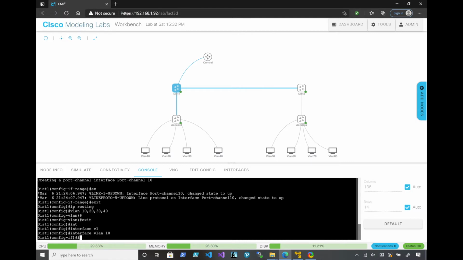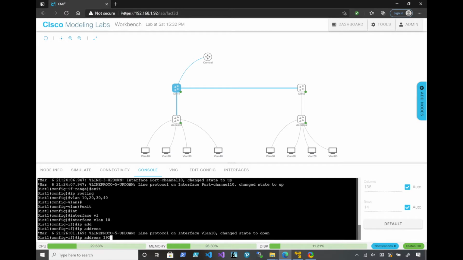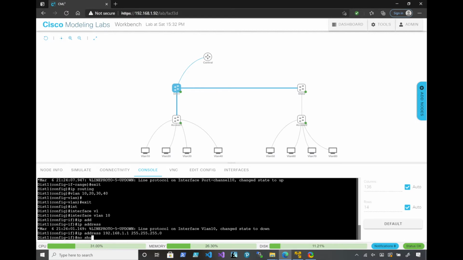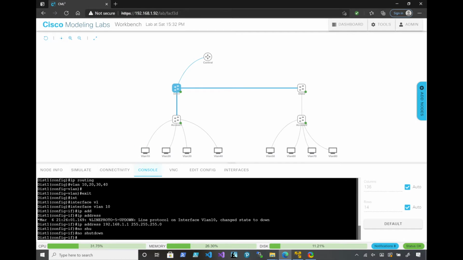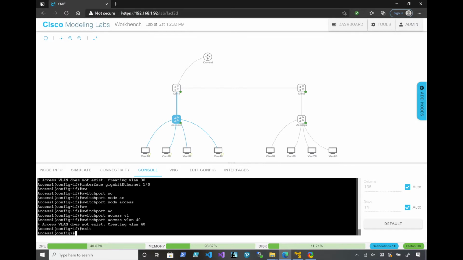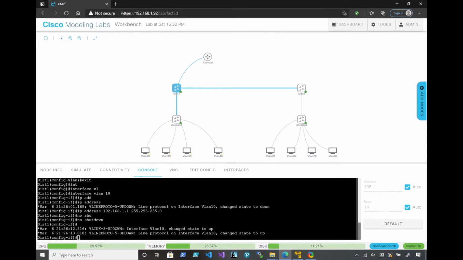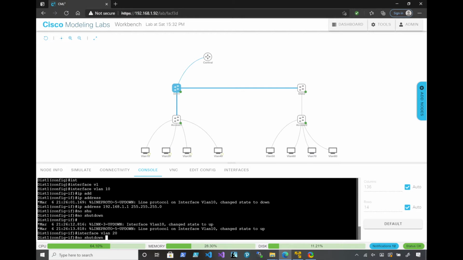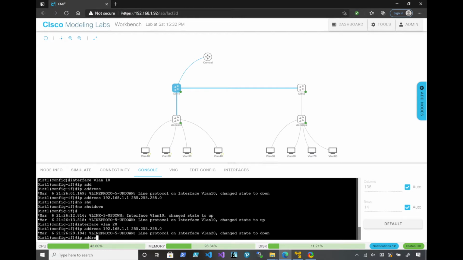Next, we use the interface vlan 10 command to enter interface configuration mode for VLAN 10, and we configure the IP address 192.168.1.1 for a /24 gateway IP address for VLAN 10. We statically assigned the default gateway IP addresses on all of our desktops, and then we gave our desktops static IP addresses. So when we turn on our desktops, we'll be able to ping our default gateways.